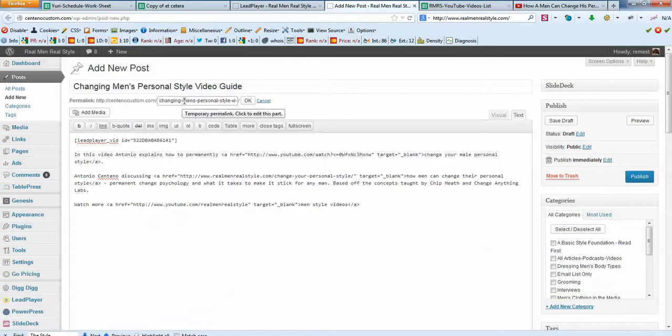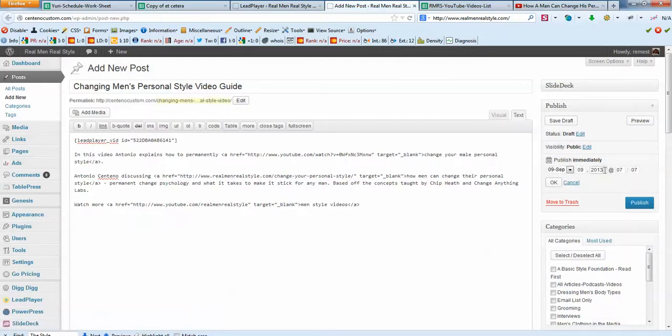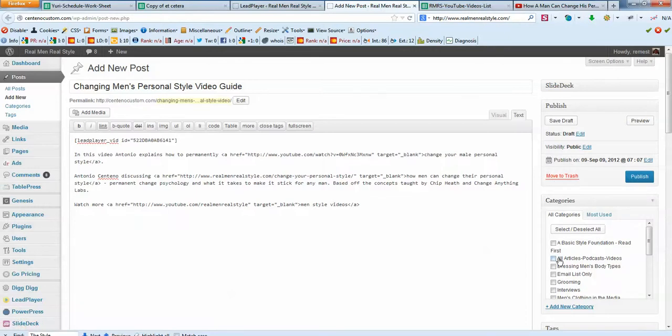Then we make the URL pretty: man's personal, changing their personal style video. That's good. Click OK. Remember that we need to change the date back to 2012. And we need to choose these two categories, video and all articles. And let's click Publish.